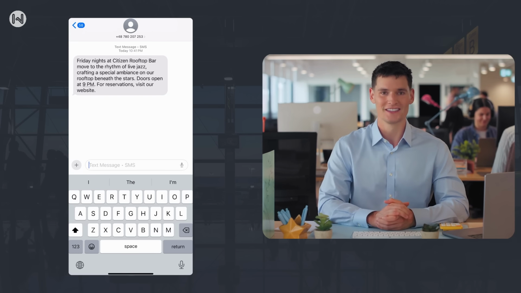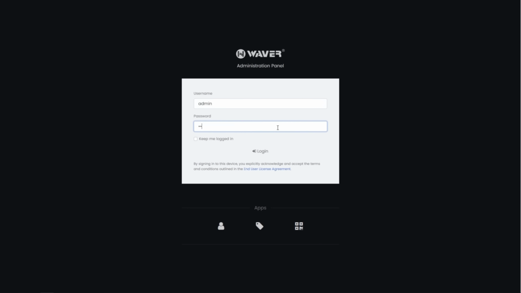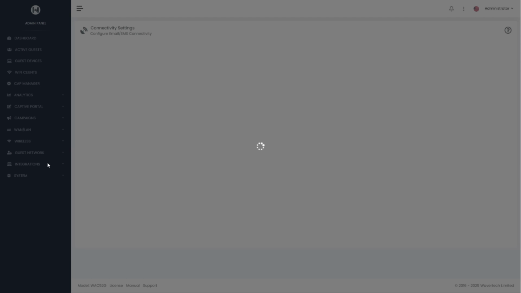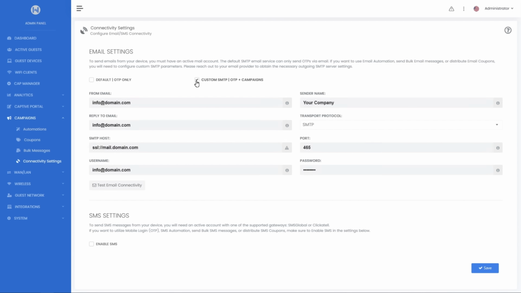Now let's walk through the steps to set it up. The first step is to configure the device so it can send messages. To begin, log into the admin panel and go to Campaigns and then Connectivity Settings. We'll start with the email settings, enable the option labeled Custom SMTP, OTP, and Campaigns. To send emails, you'll need SMTP credentials, usually provided by your hosting provider.